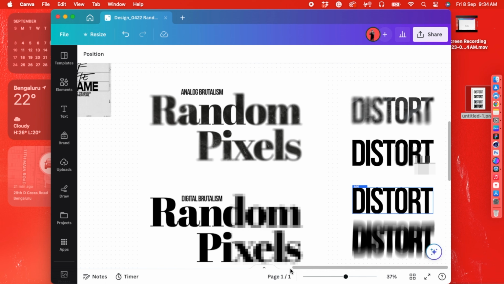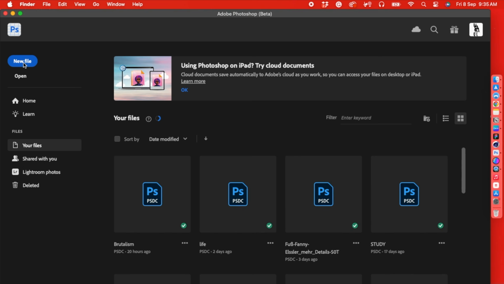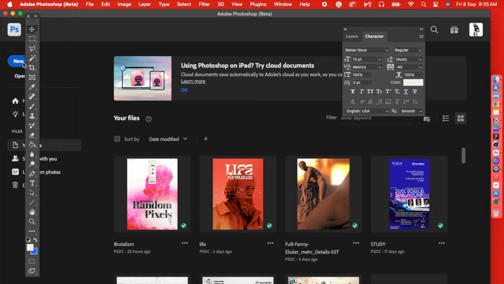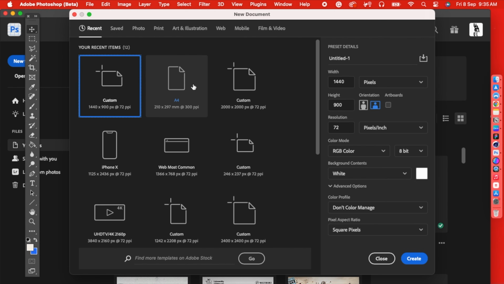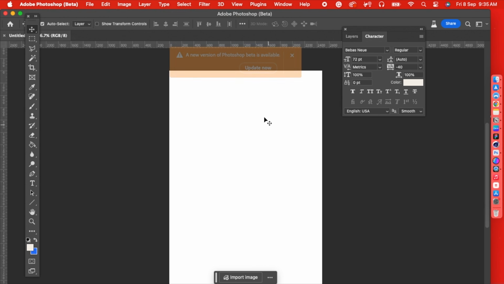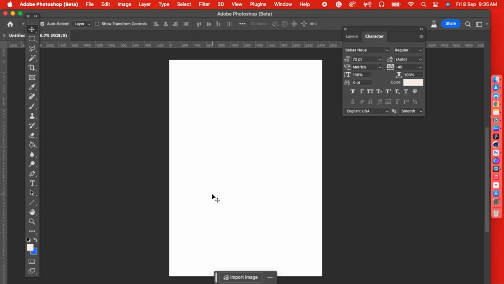So what we are going to do now is work on a project which uses digital brutalism, right? So let's head over to Photoshop and start working on digital brutalism. So in Photoshop right now, just click a new project. I'm going to choose A4 here, and I'll click create. So we have an A4 document right here.